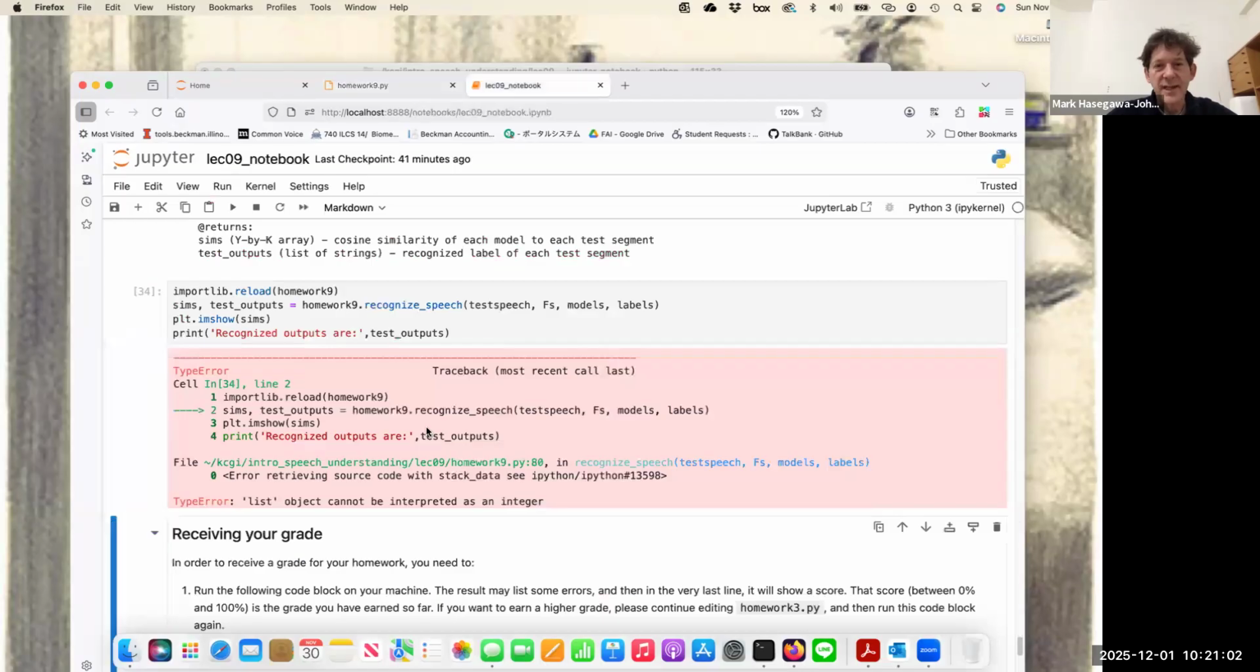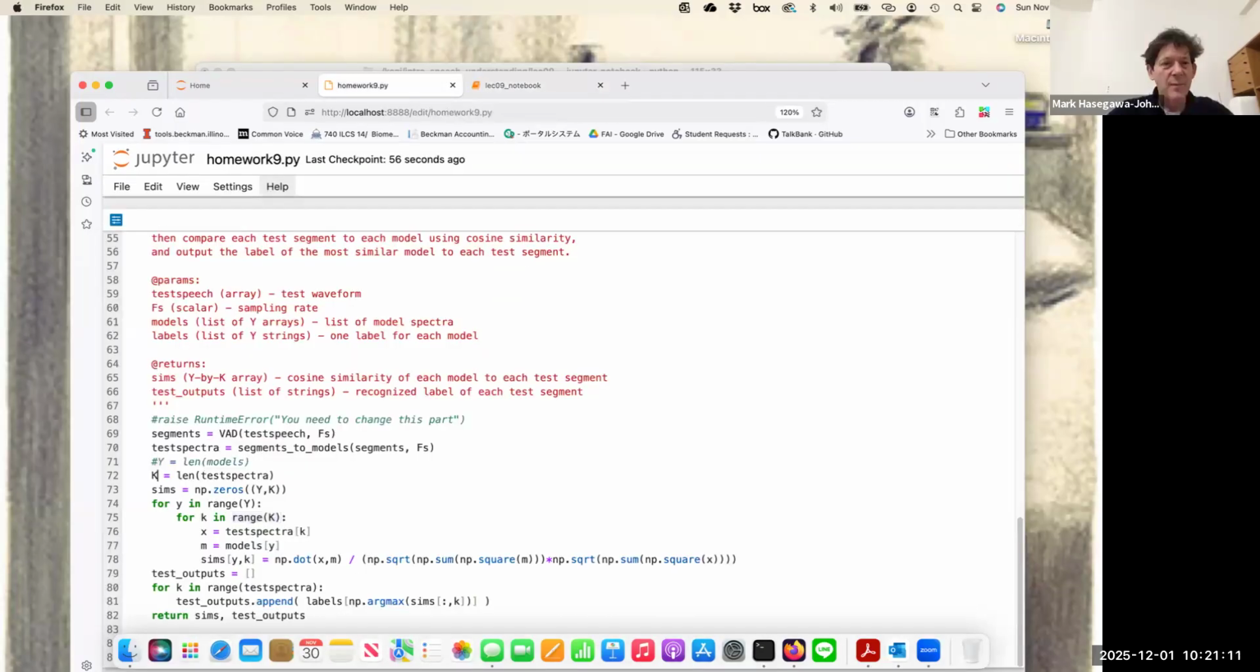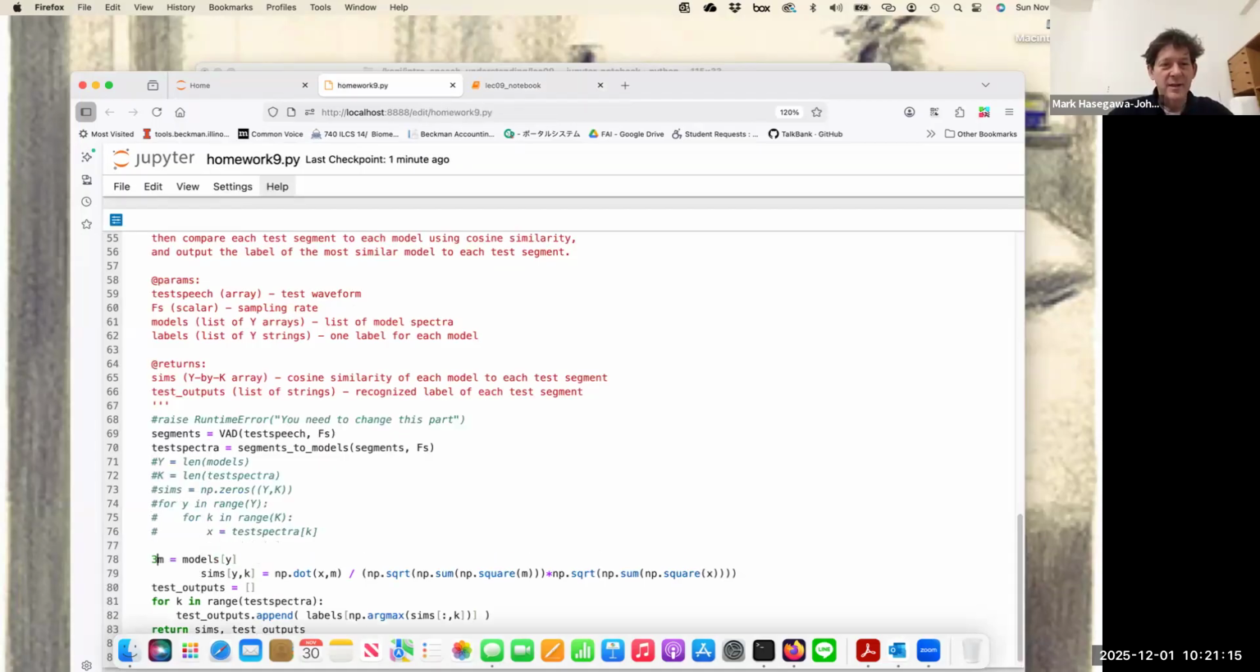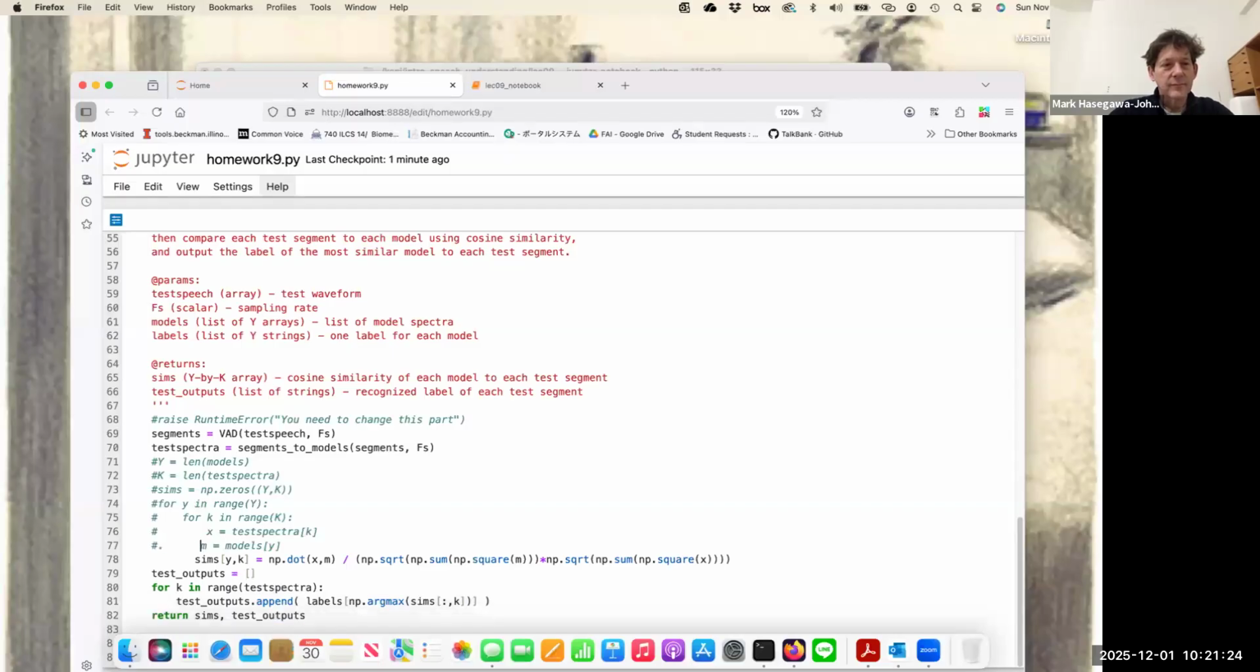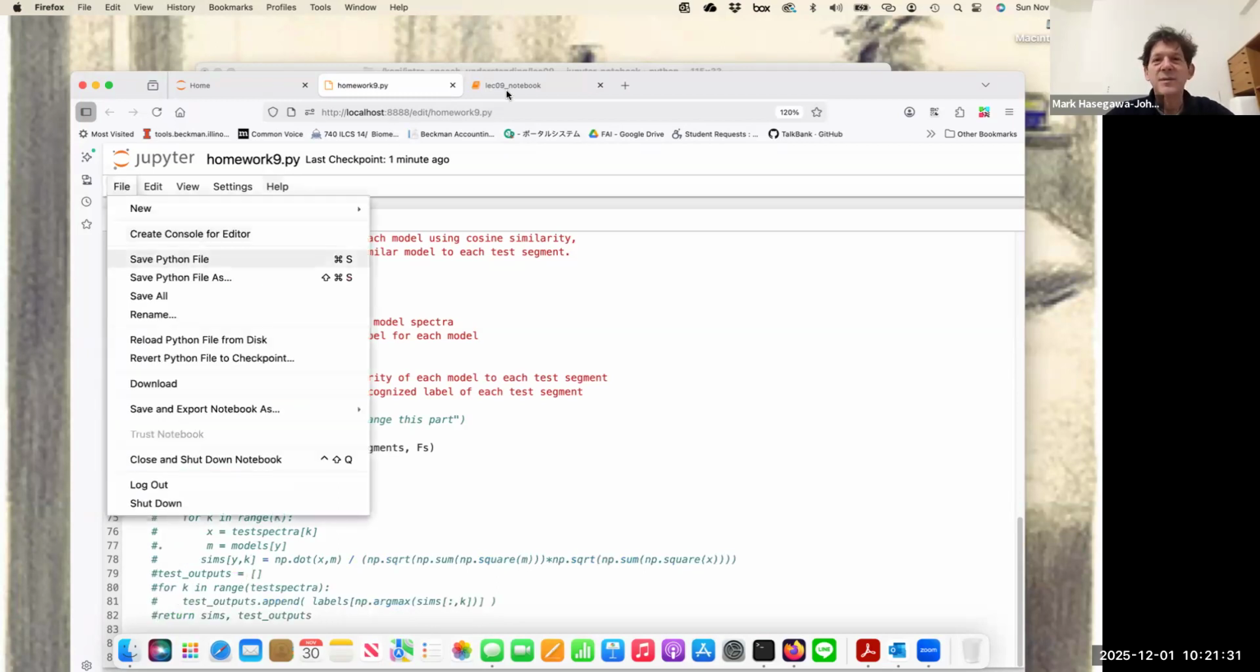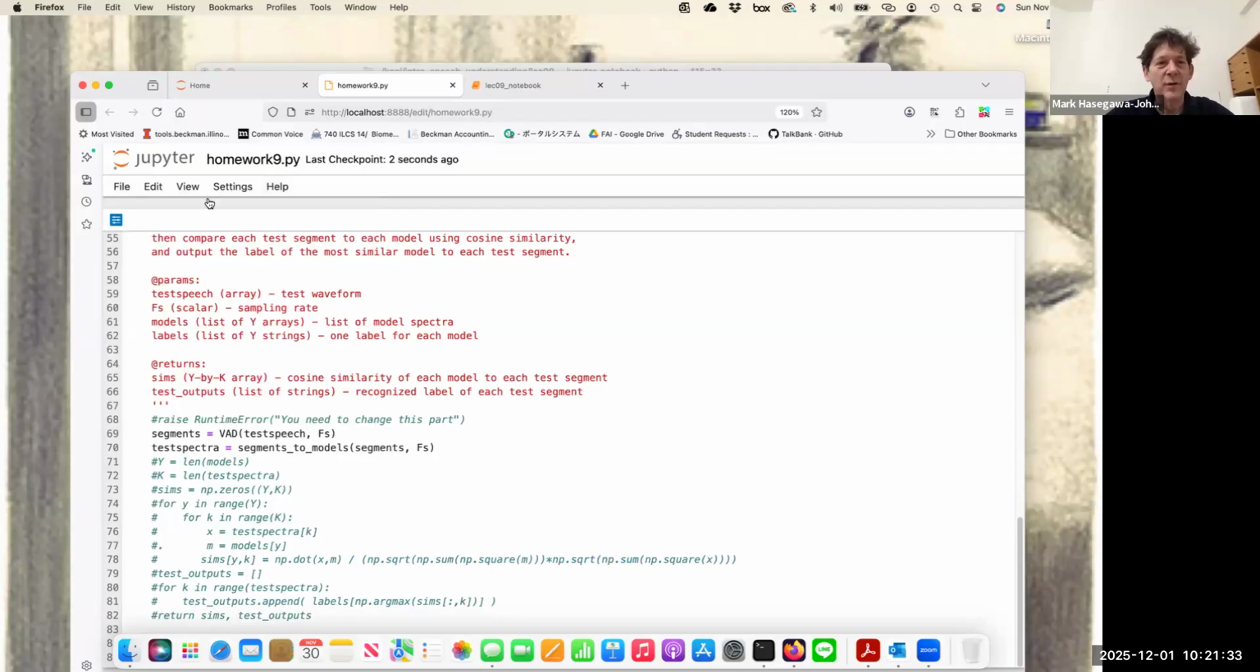Well, that's interesting. That's not showing me where the mistake occurred. And so since it's not showing me, let me try just commenting out everything and see if I can gradually add things until it works. All right, let me just comment out everything after the first segments and test spectra, and let's see now if it works, but it won't give the right answer.